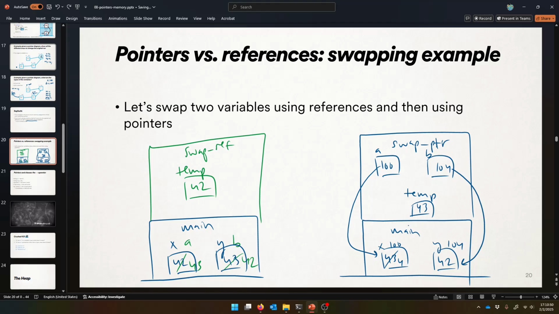Oh, did I mess something up? Sorry, I said star a equals star b, so I should have put 42 here. And then now it's star b equals temp, so that'll put the 43 here. There we go. And that'll do it. That fixes it. And then this returns, all the a, b, and temp go away, but we made the change in main's memory. Okay? And so that's why that works.